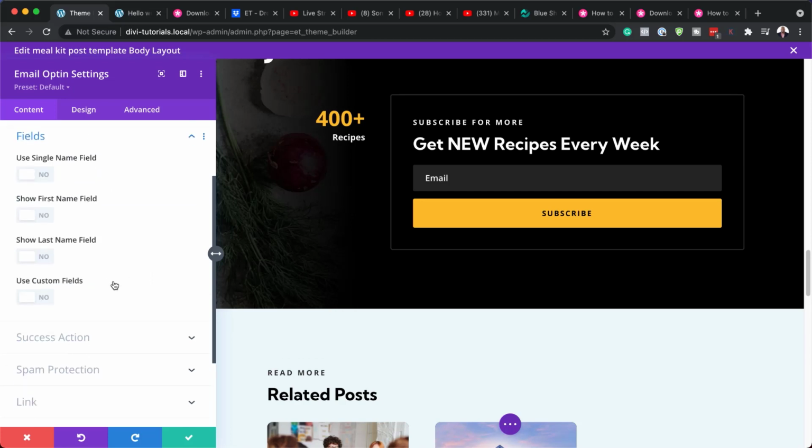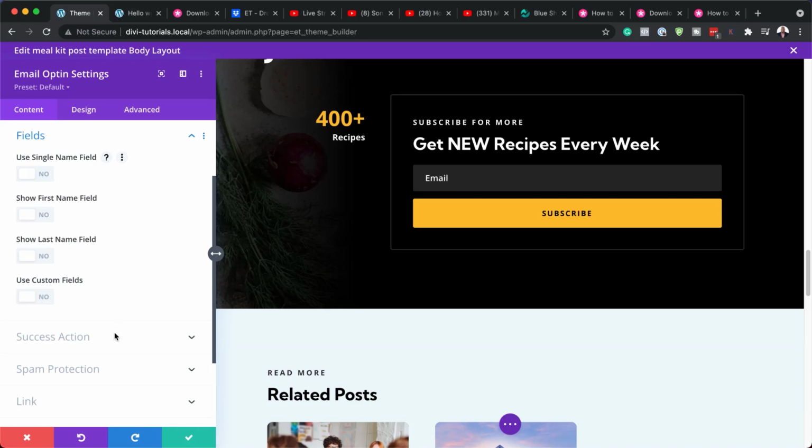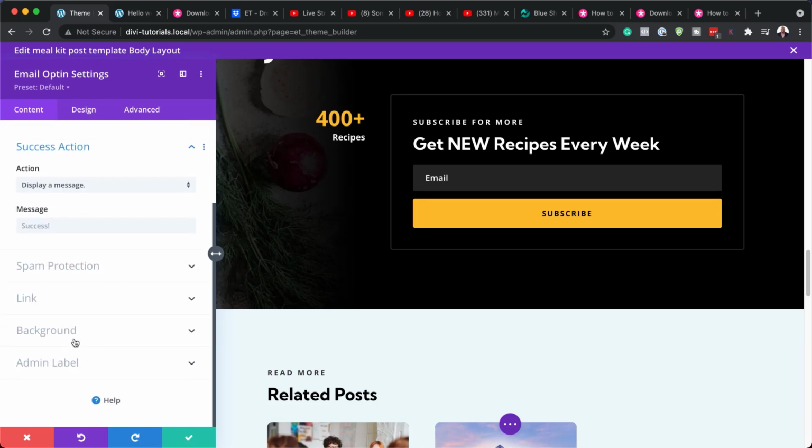Next, we can also add more fields. Let's say you want to collect the first name. You can just toggle this, and this now is showing our first name. But in my case, I'm just going to leave that as it is. Over here, we have the success action. This is the message that is shown when someone hits subscribe. So right now, it just says success, but you can type it all out here, and that's the message that will show. Alternatively, you can redirect the user or the subscriber to a specific page. Ideally, I recommend creating a thank you page.